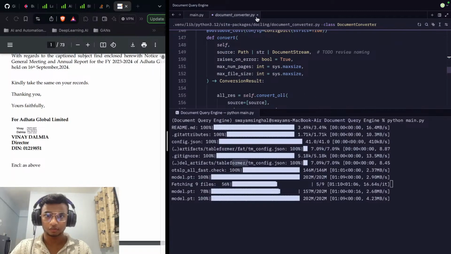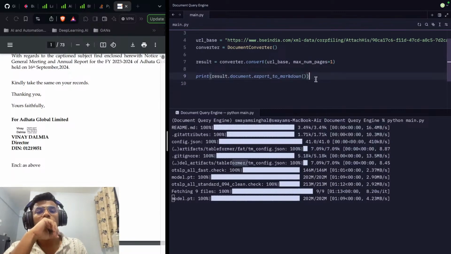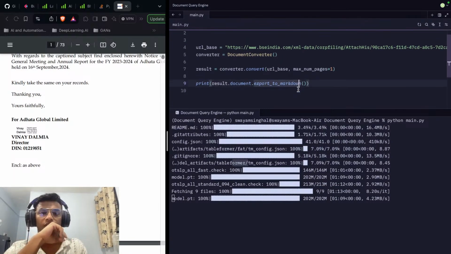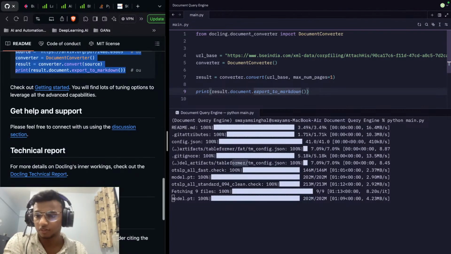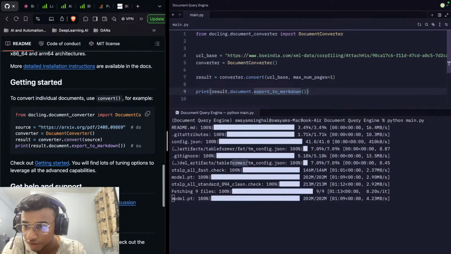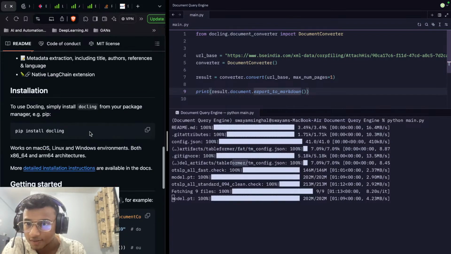I don't see any changes. The UI is pretty simple actually. Not the UI, what do you call it? Usability of this library is pretty straightforward. And let's see if we have other features as well. Okay, we have a getting started. That's nice.